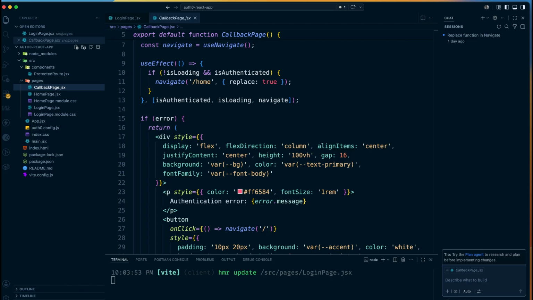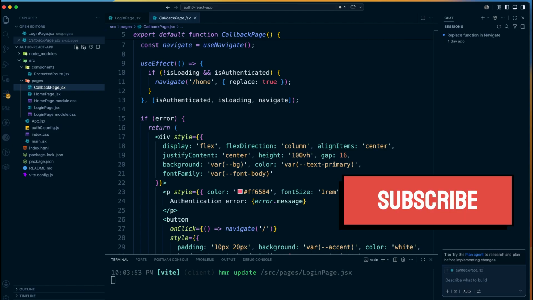I'll see you in the next video, where I would like to add more to this. I would like to add the backend using Spring Boot, where I will use Spring Boot to interact with Auth0, and the React application will interact with Spring Boot rather than directly interacting with Auth0. So that would be in my next video.